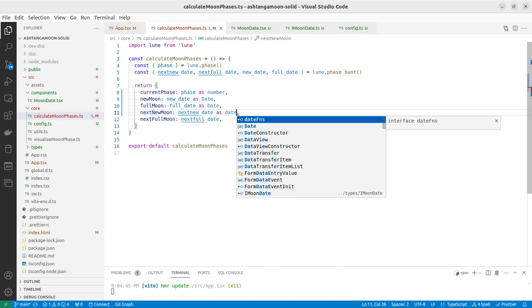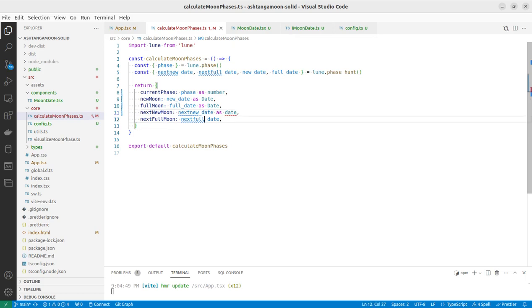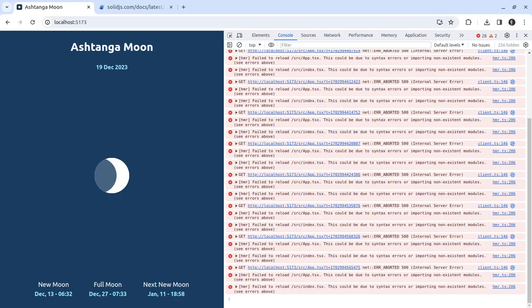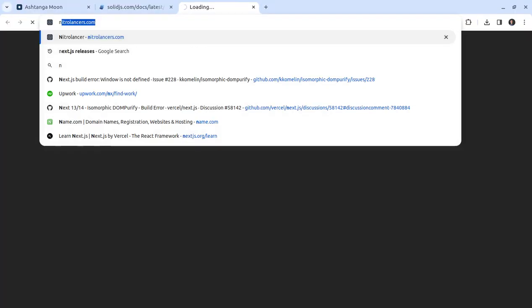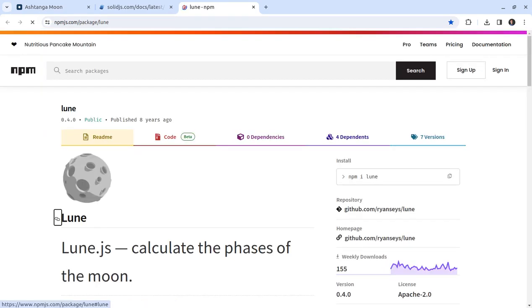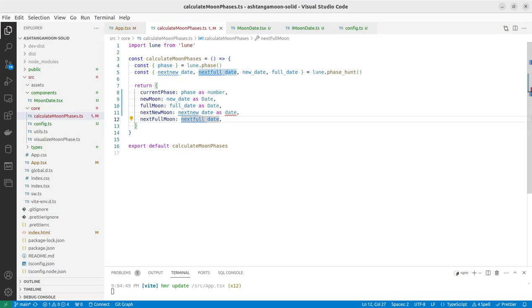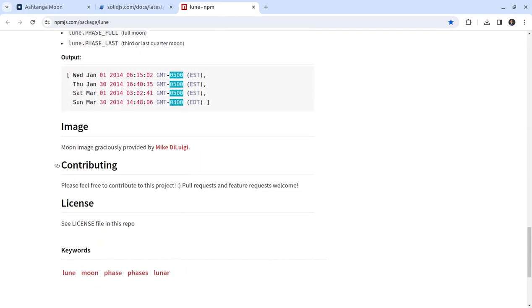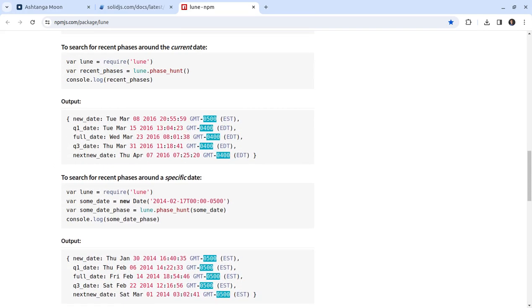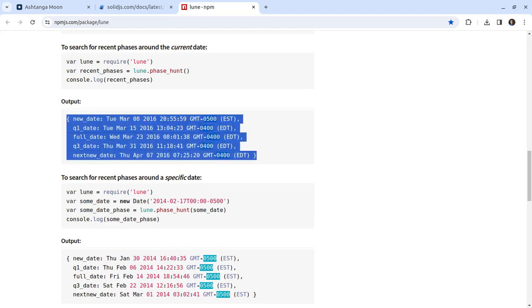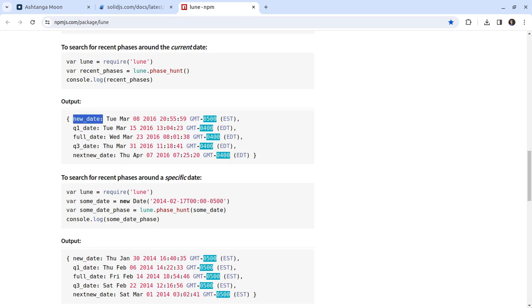As for the next full moon date, let me show you the documentation for the loon package. Yeah, I have it here. npmjs.com package loon. Let me scroll to the face hunt function. Yes, this is the output of the face hunt function, and you may see here new date, full date, and next new date.